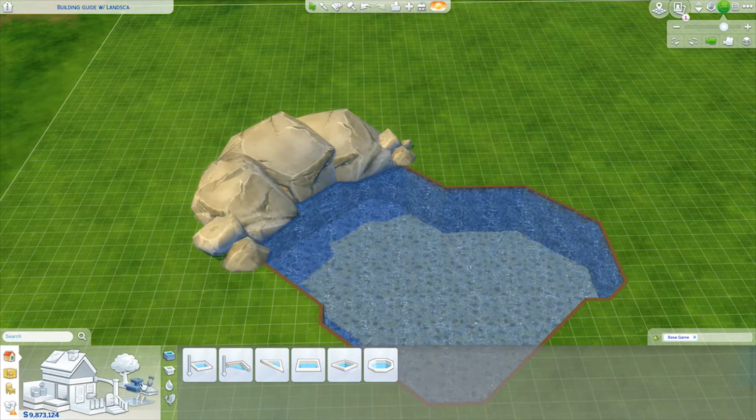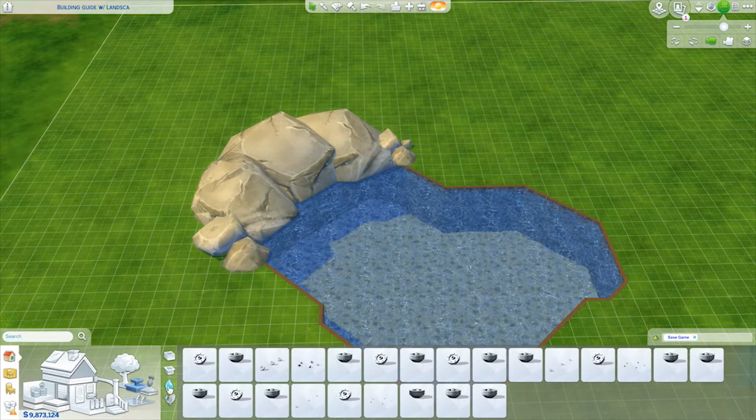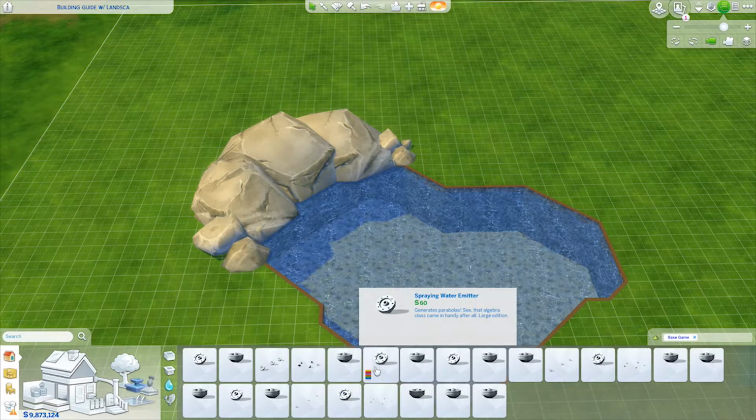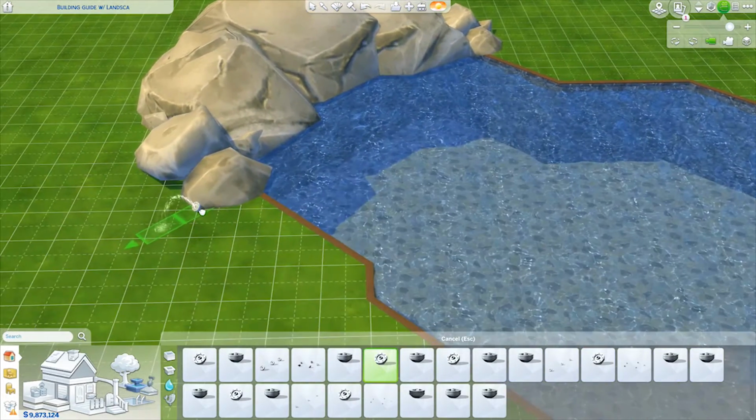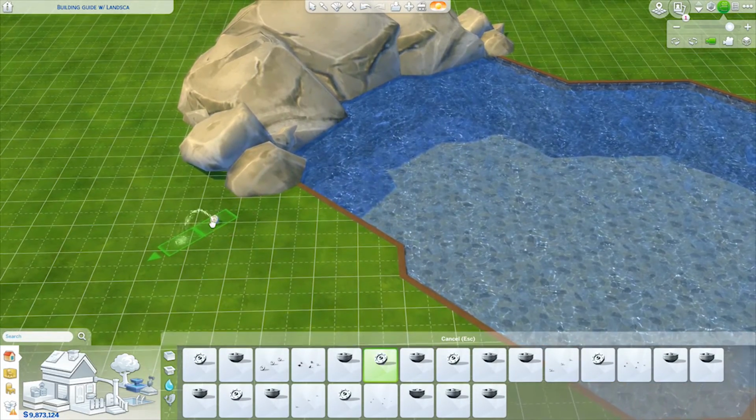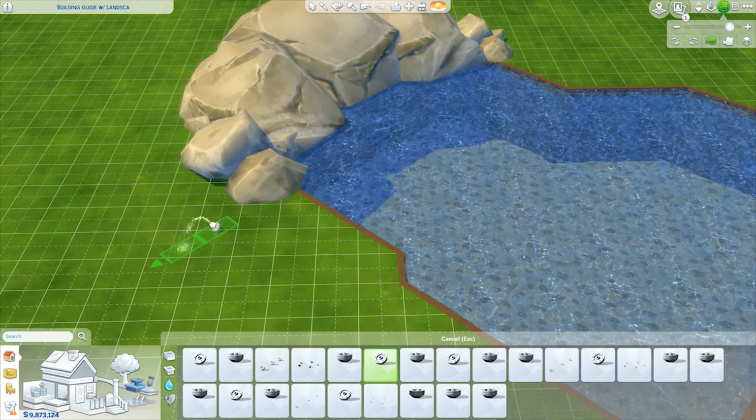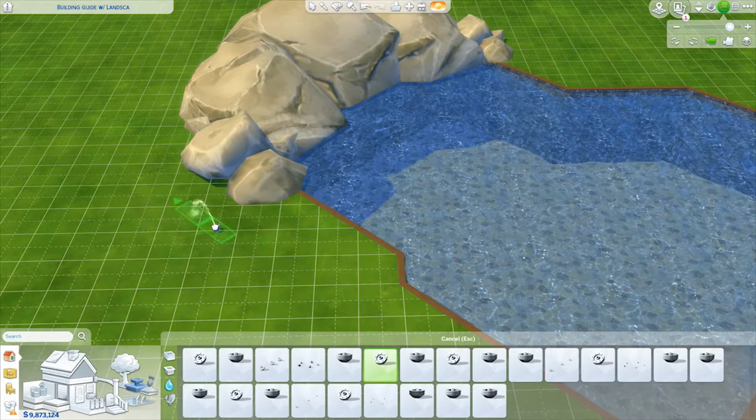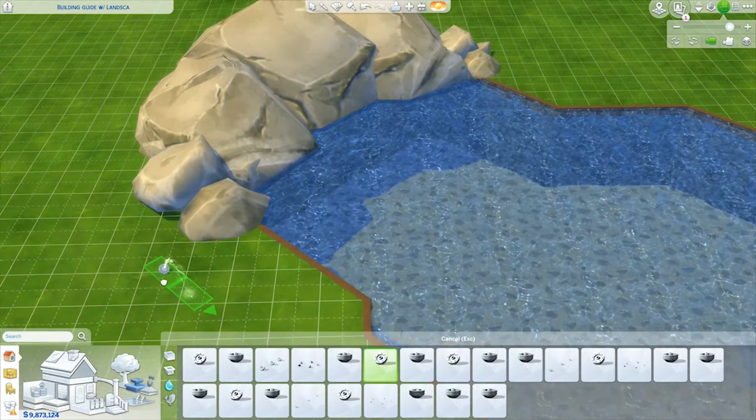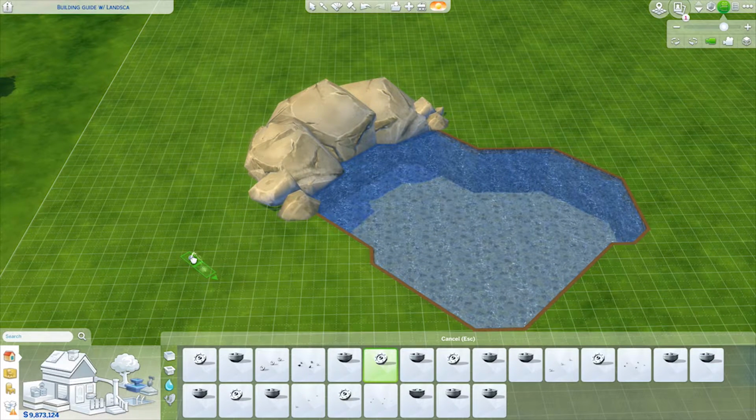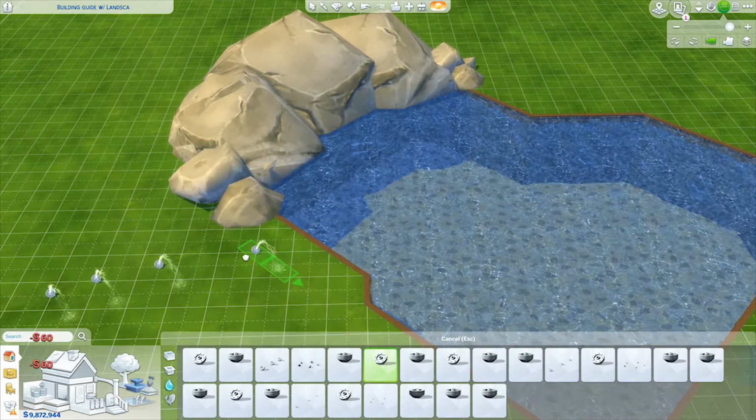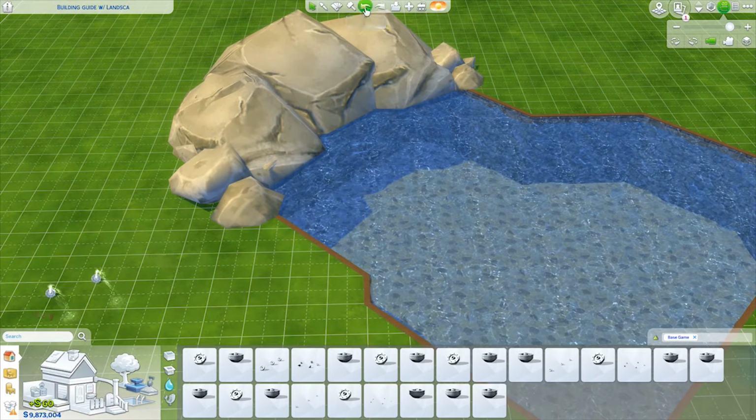So we're going to come over here to the fountains and then choose the water emitters. I'm going to begin with this spraying water emitter here. As you can see by looking at it, it is going to spray out in kind of a curve effect, which is how we would want the waterfall. When we place water emitters in the game, we don't have to hold anything to place more than once. The game will automatically place it and have the next one ready for you.